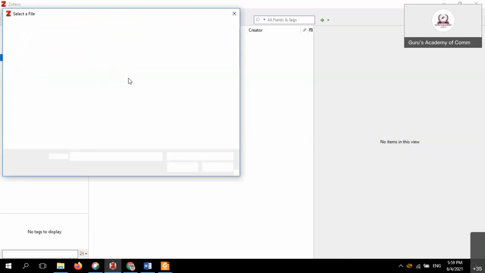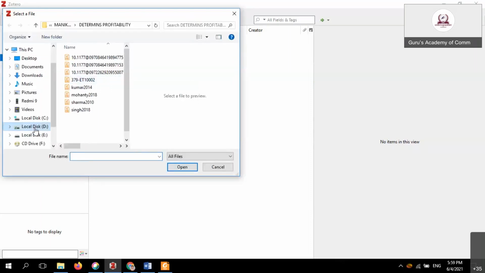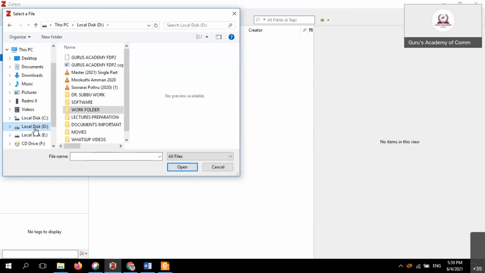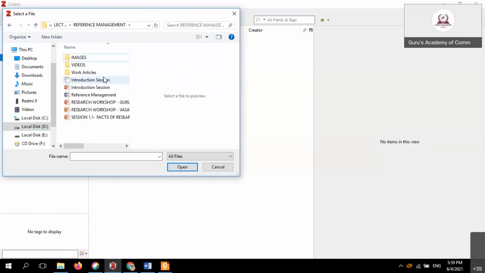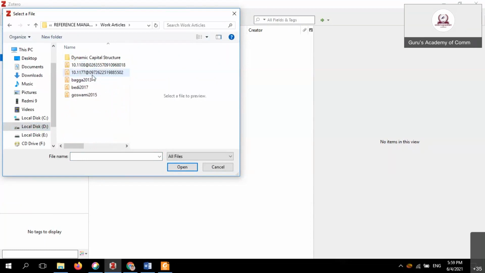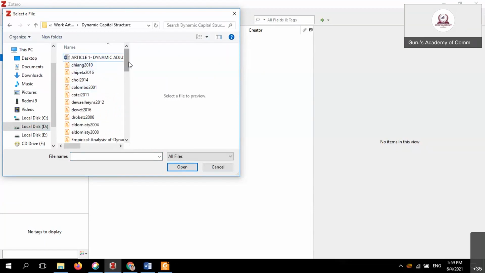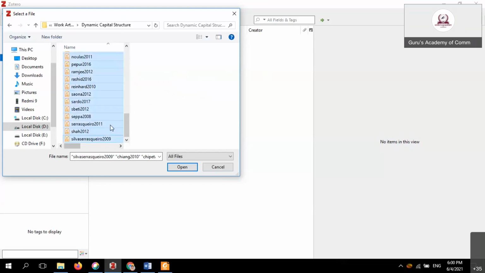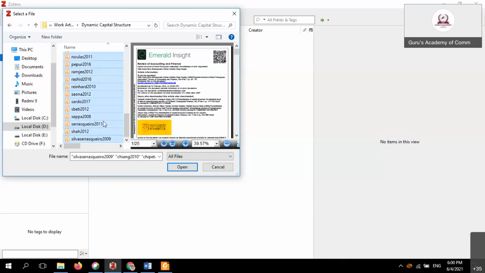Go and search your area. Now move into D. Now I want lecture preparation, from today's lecture: reference management, working articles, in this aspect of dynamic capital structure. What do you mean by dynamic capital structure? These are the articles I have already collected and stored in my drive. Okay, this is the information.